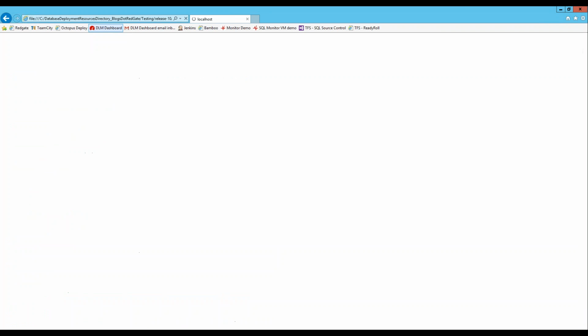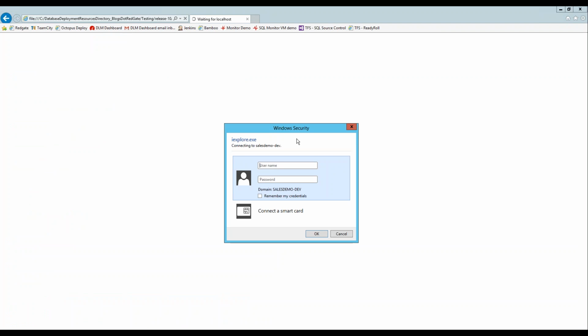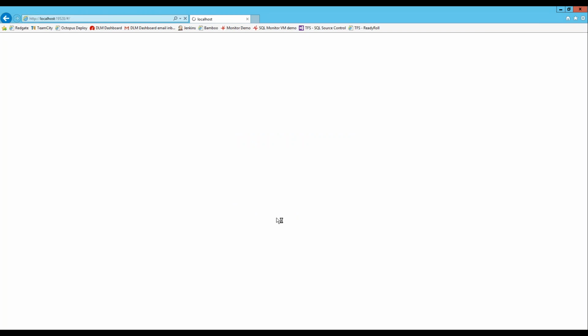So our build process actually can send a report of the state of the database that it built to our DLM dashboard. So that way, if that same state gets deployed to your other environments, it will be detected as an update as opposed to a drift. So just going to show you what that looks like here.